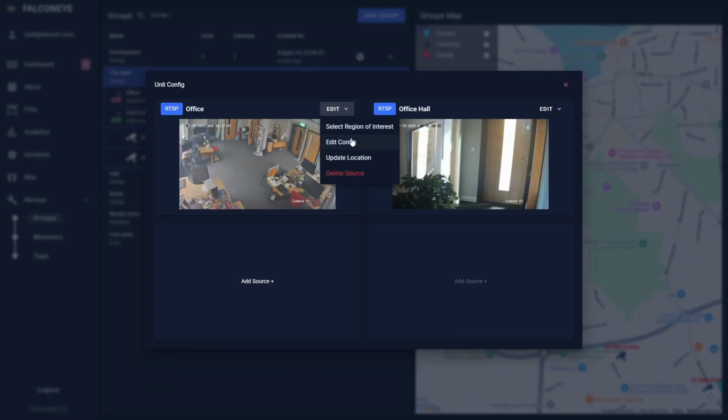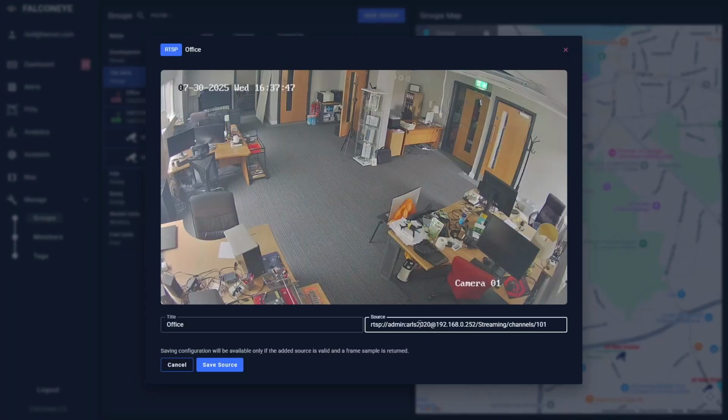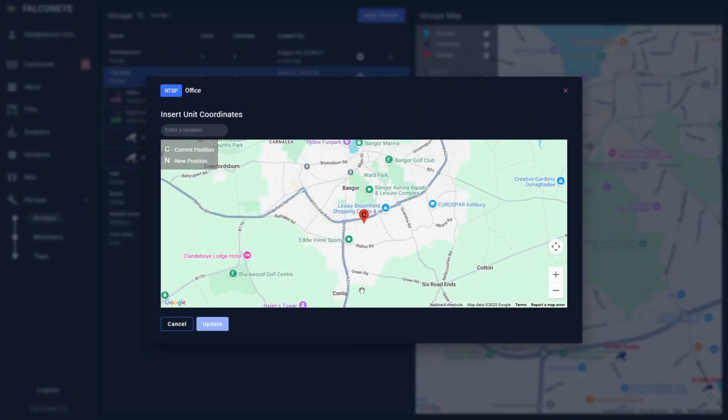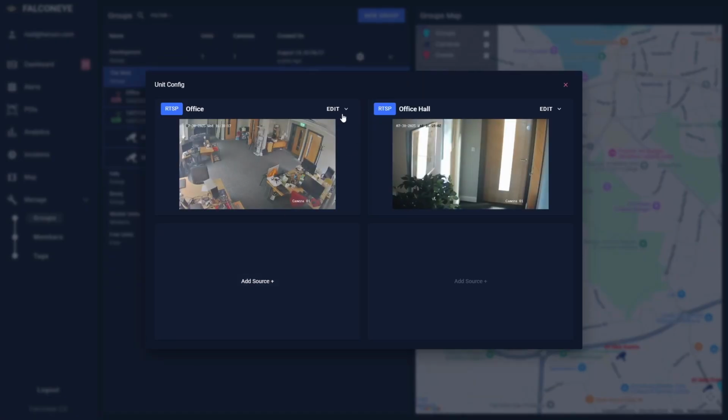We can also edit the config and update the source or name of the source. We can also update location. And finally, we can delete the source altogether.